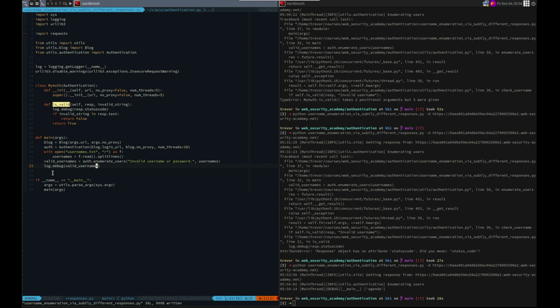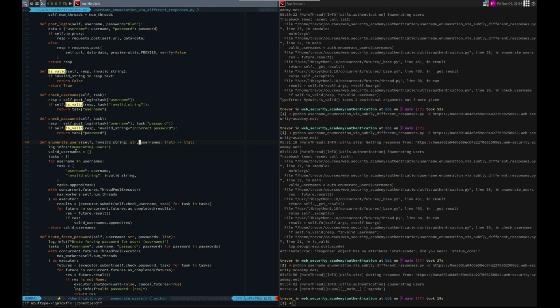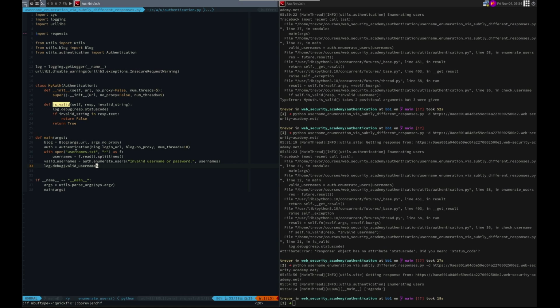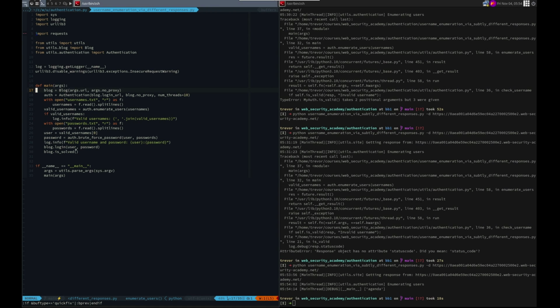Perfect. We get one user back. That's exactly what we wanted. And then we can open up... Oh, crap. Yeah, this one. I've got too many files. It's getting open right now, so it's getting confusing for me.